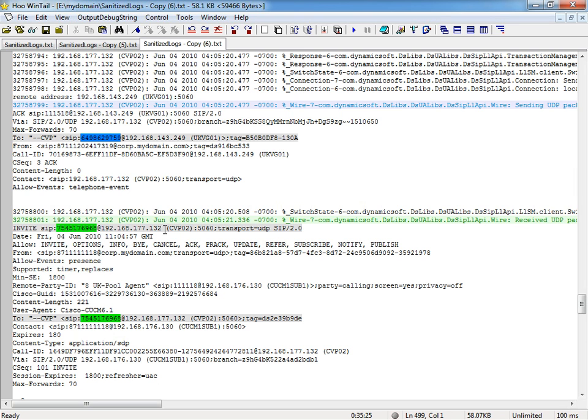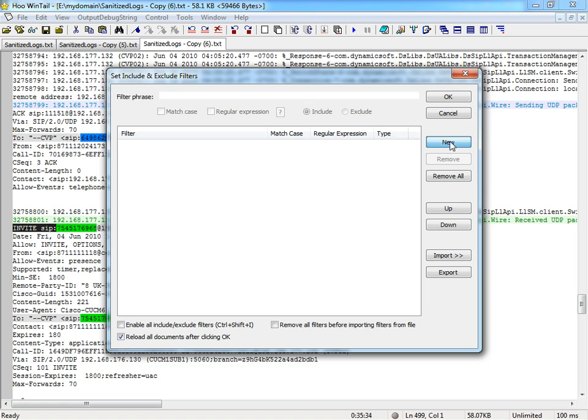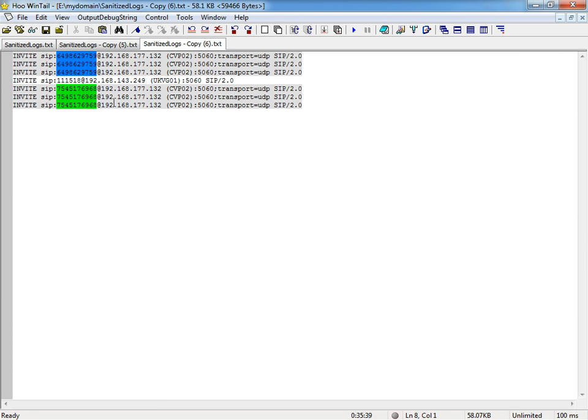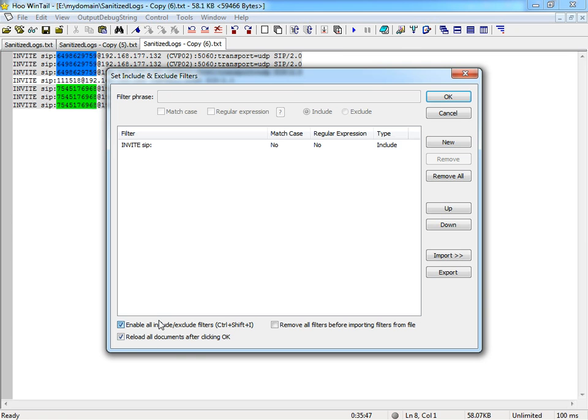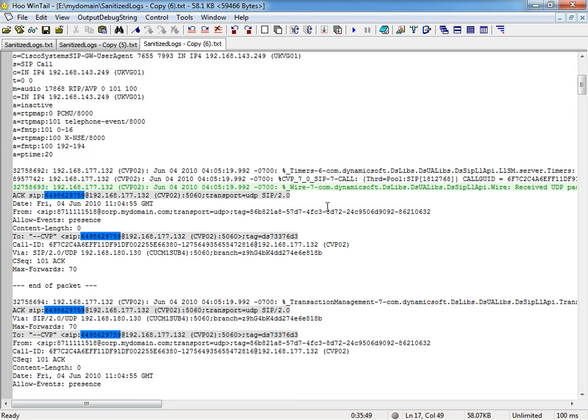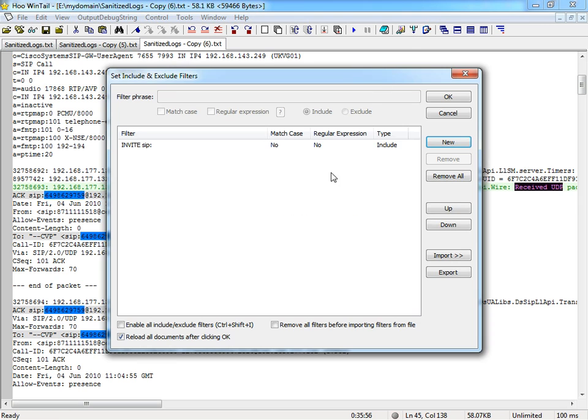Now say I want to find all of the SIP invites just so I can get an overview of which calls I'm seeing. Windtail has the filter feature too. So I'm going to create a new filter, call it invite, enable it, and I see all of the invites. So now I can see which messages have shown up. Turn that off. Say I want to find all of the received UDP packets for whatever reason. So there's an example. You can add that too. See both of them.